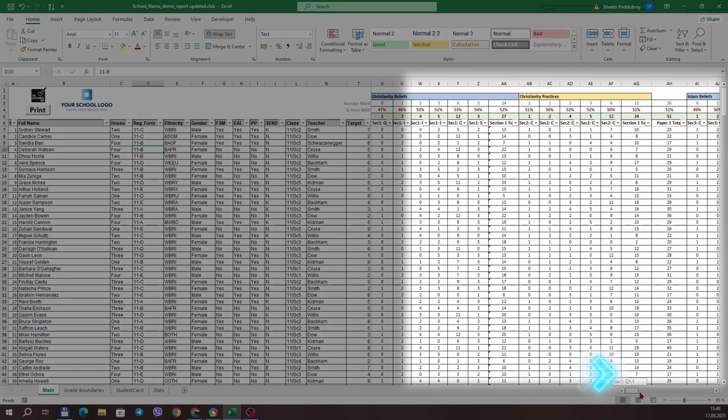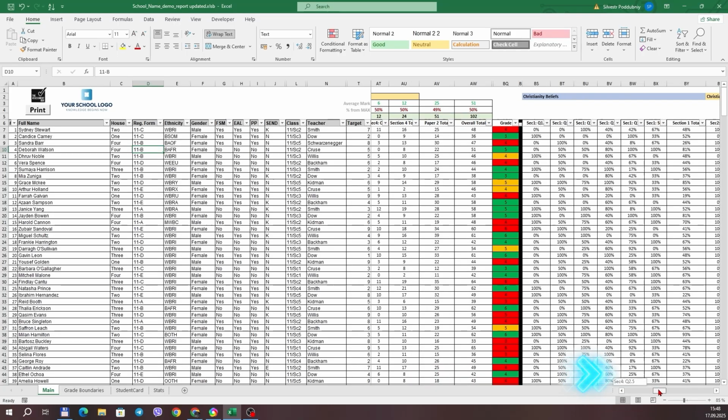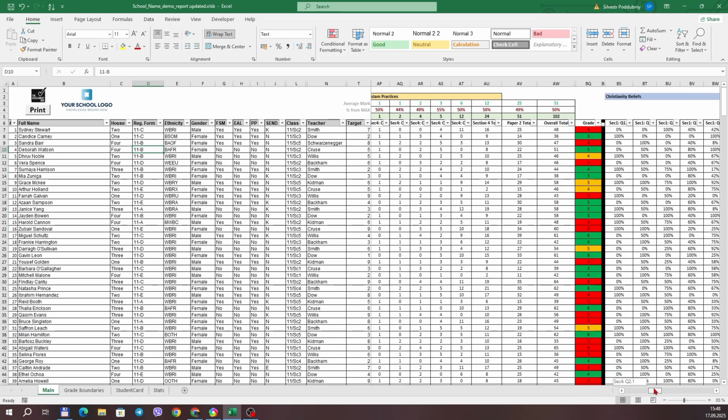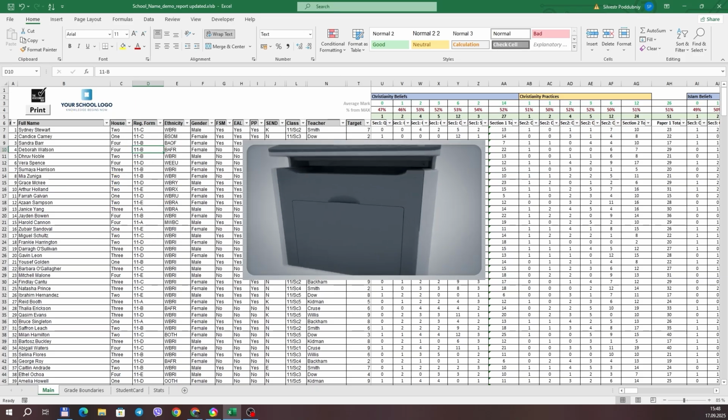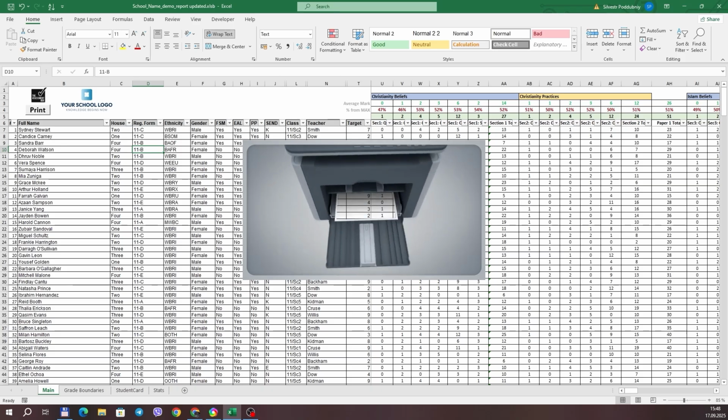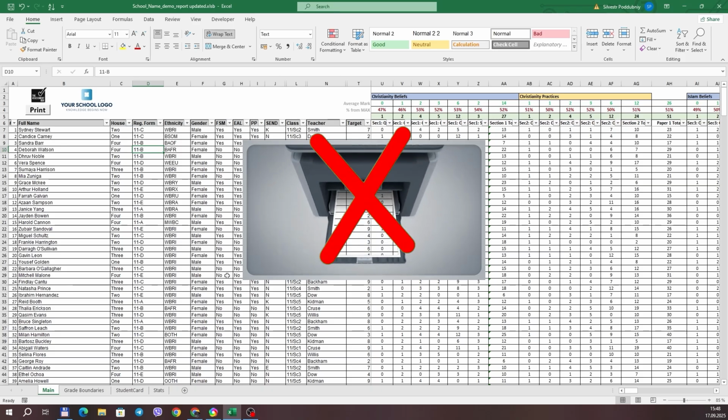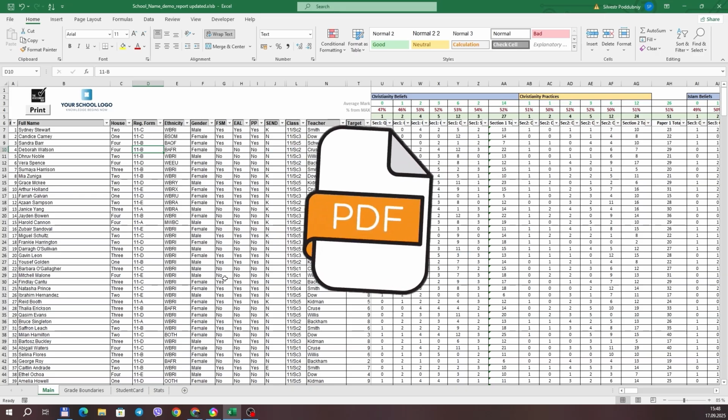Starting from the BS column, you can also find the personal percentage results of each student broken down by question number. In the upper left corner, the Print button allows you to automatically print individual student cards in A4 format. If no printer is connected, the system will create an equivalent number of PDF files instead.